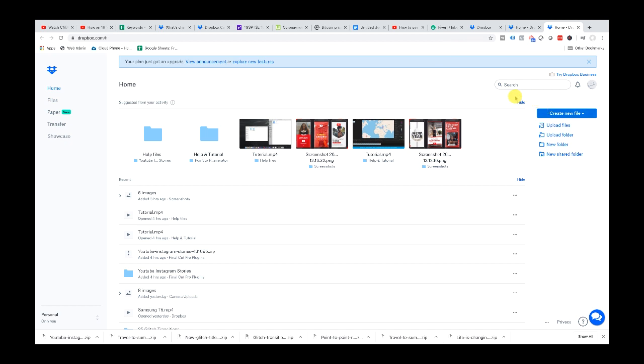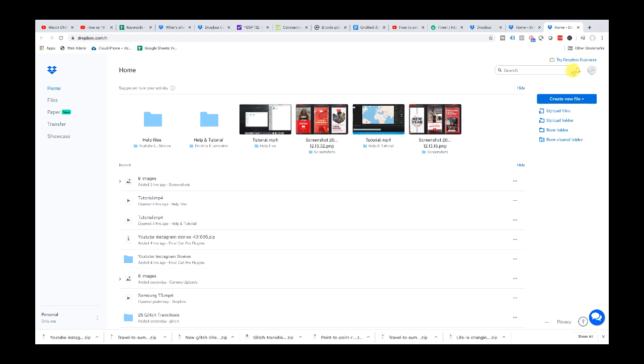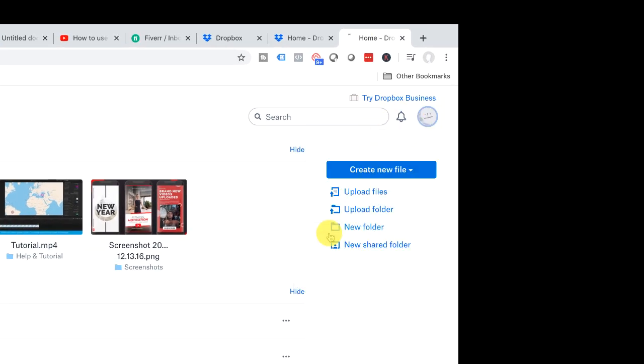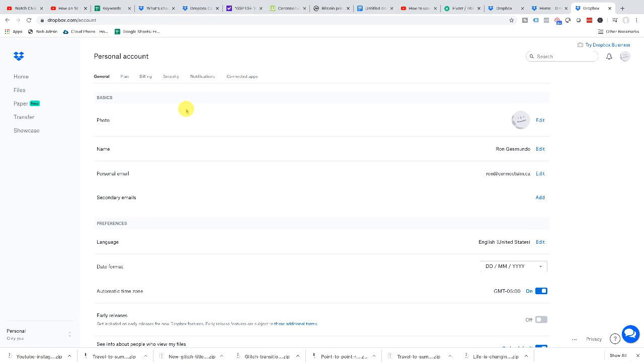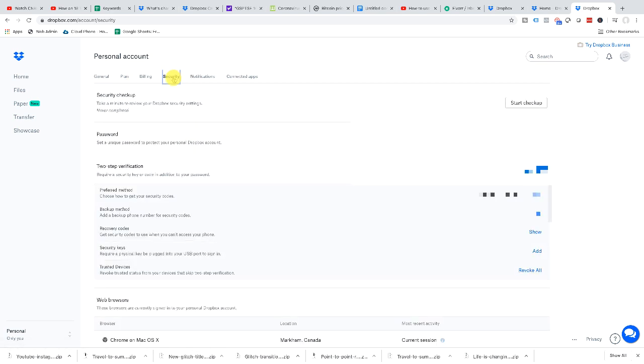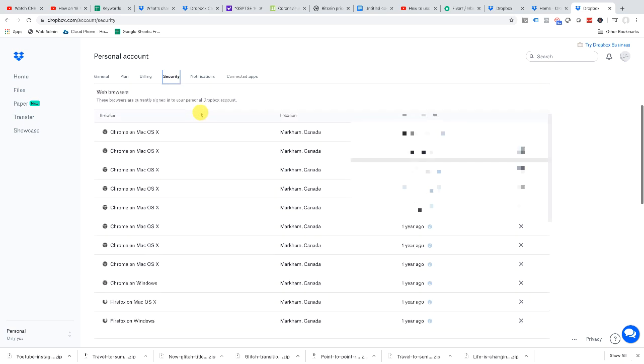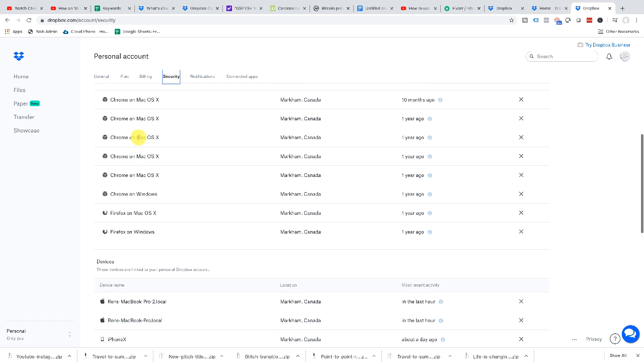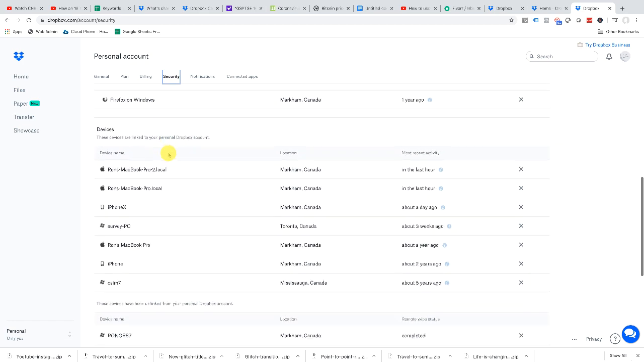Now after you've done this, one thing I'd recommend is to look at this maybe once every 3 months, just for security purposes. What I do here is come over to where you see your name, come over to settings. And underneath these settings, one thing that I like to do is come over to security. With security, you can just come down to web browsers, and you want to look at all of the PCs or web browsers or devices that have used Dropbox.